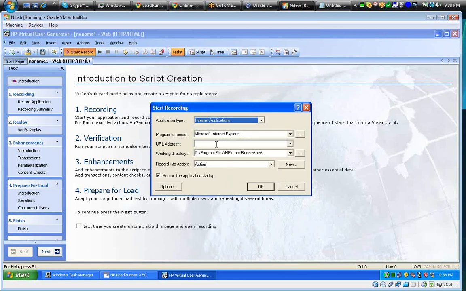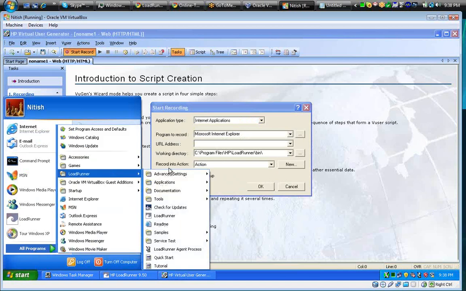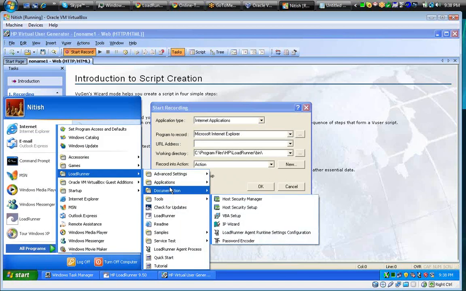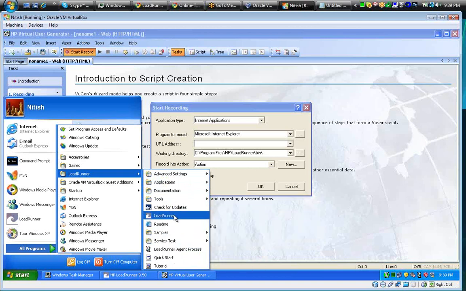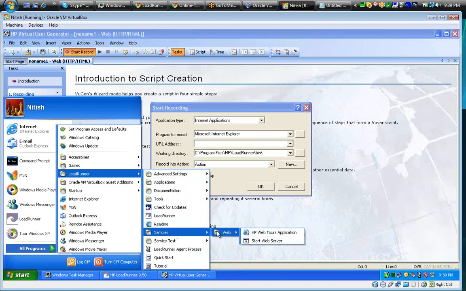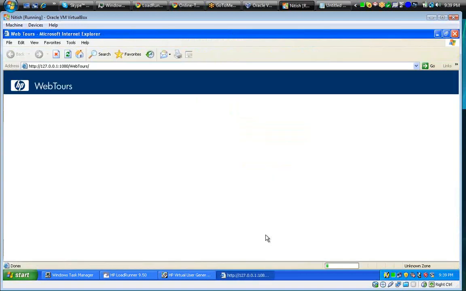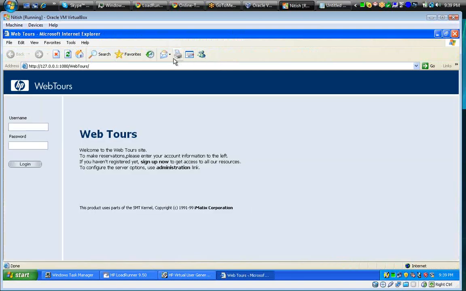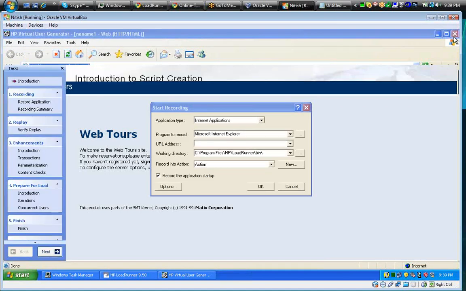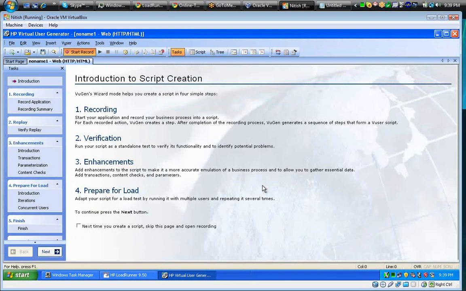In recording, you need to specify the URL on which you want to record. If you go to Programs, LoadRunner directory, LoadRunner sample, in the sample you will see this is the URL to the sample application. Server is up. That's the reason we can see the application is up and running. So now all I need to do is put this URL here and click OK.